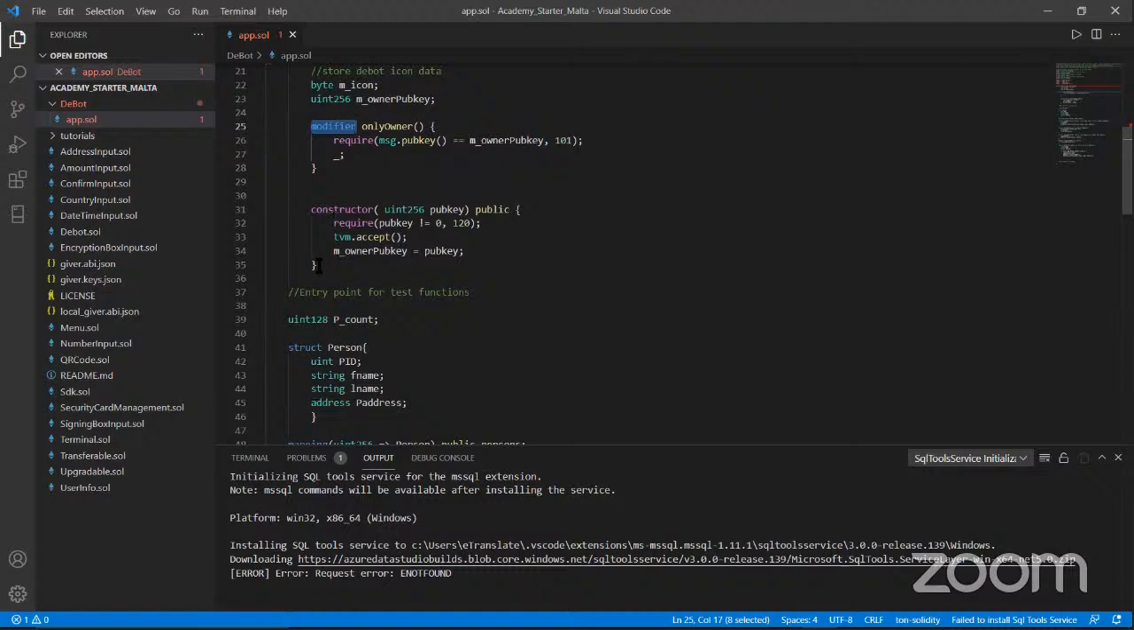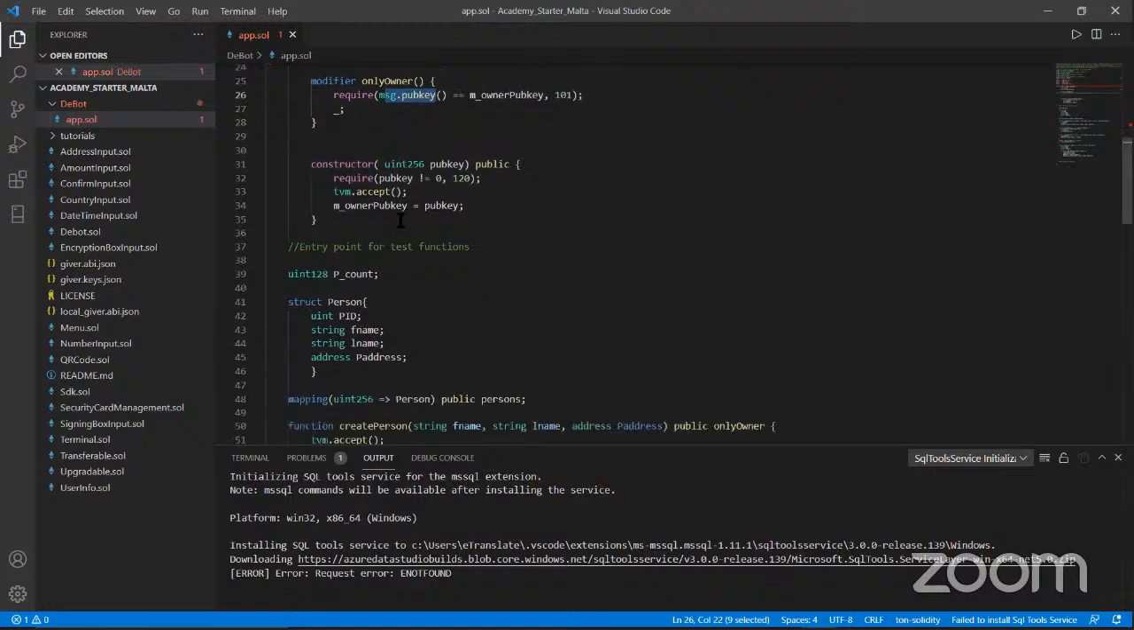The next thing we do is we create a constructor. This constructor verifies if the user public key is different from 0 and 120. If it is, it accepts and then it stores the public key in M owner. And that M owner is then now stored in message.public.